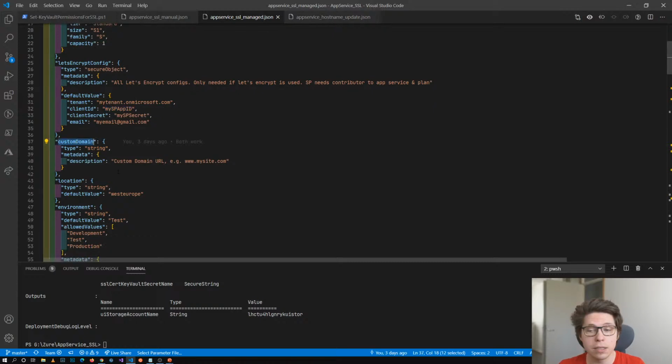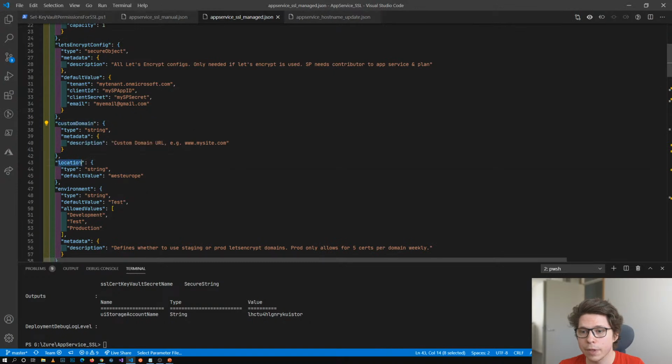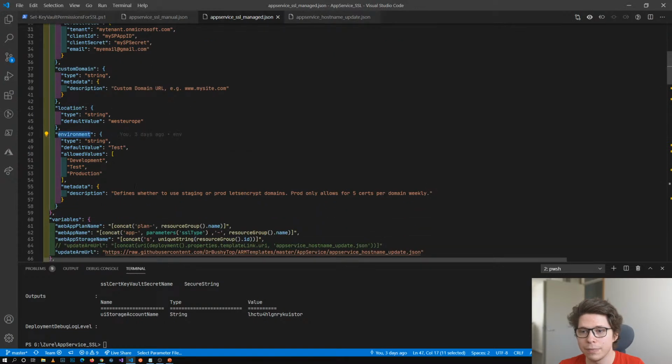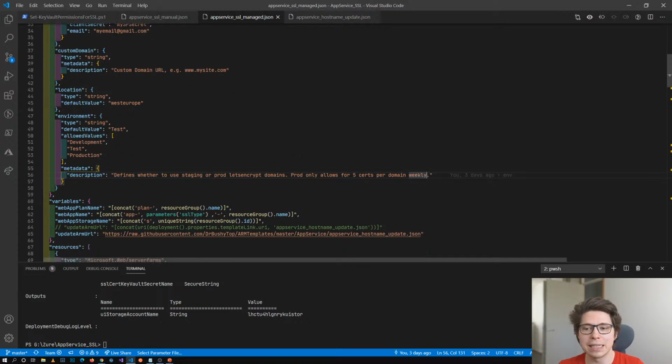Then we take in the custom domain, location, and then just some environment information. This is only needed for the Let's Encrypt part, and it defines whether to use the staging or production Let's Encrypt domain. If you're using the production, it only allows you to get 5 certificates per domain weekly. So if you're just doing some testing, you might just use the staging one.